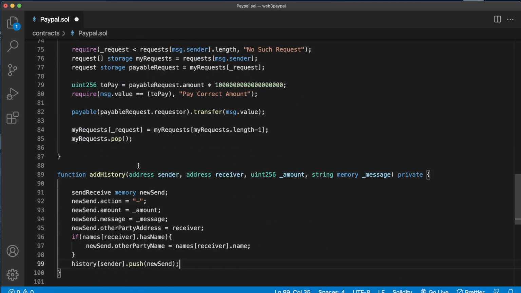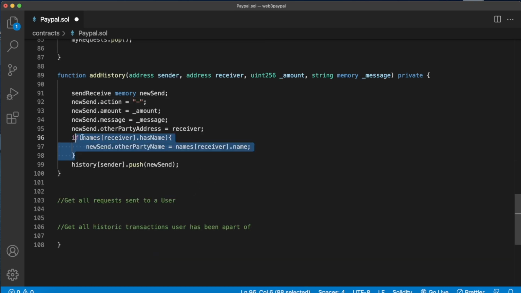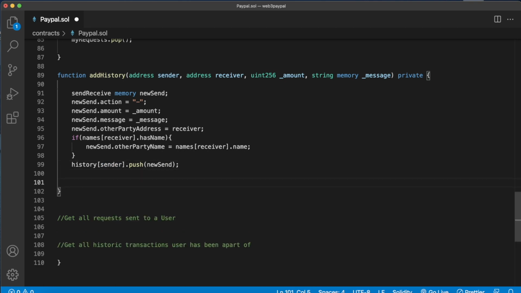What we do is very similar to what we've done before. For the new send, we add an action of negative, because the user is losing funds. That's why the string is a negative sign. The amount, the message, and the receiver address are passed in as arguments, and then again we check if the receiver address has a name in the names mapping. We take that name and set it as the other party name, otherwise we leave it as an empty string. Then we get the history mapping, get the sender address, and push this new send struct into that mapping. But of course, there are always two parties in a transaction.